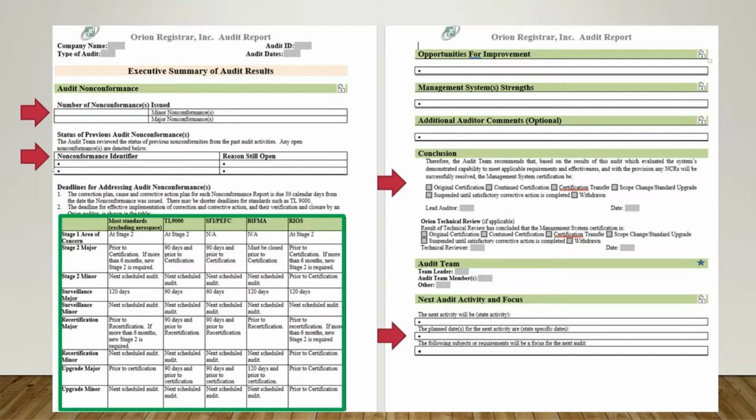Next, fill the opportunities for improvement, strengths, and comments if applicable. In the conclusion, determine the proper choice. Then, write the team leader's name and the team members. Finally, write the type, the dates, and the focus for the next audit. This section must match the audit program plan.